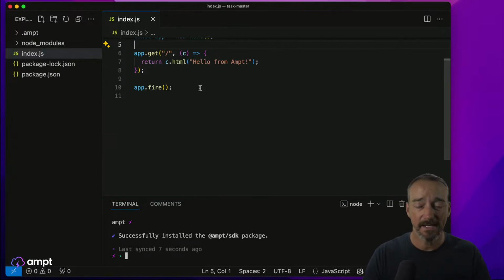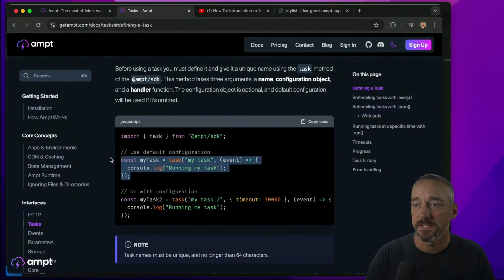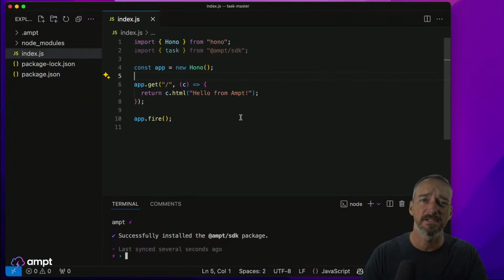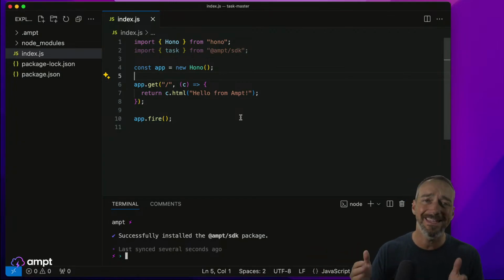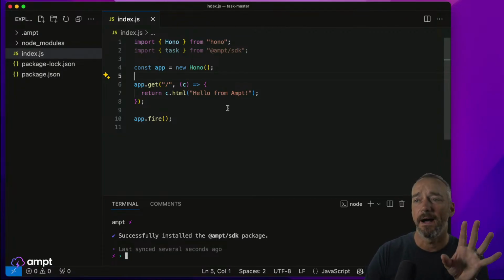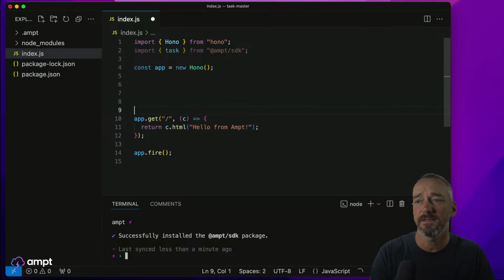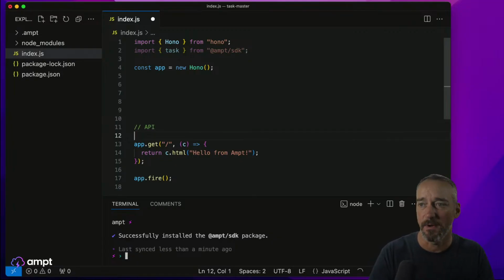interface. Okay, the next step is we have to define a task. I'm just going to use this default configuration. Now, we can put this anywhere we want. We can put this into another file and import that into our index file, just as long as your index file is the main source of truth that imports all the different things you need, so that the AST can parse all that. But essentially, you can put this anywhere you want. I'm going to put all the stuff at the top, and I'm going to keep my API down here at the bottom.